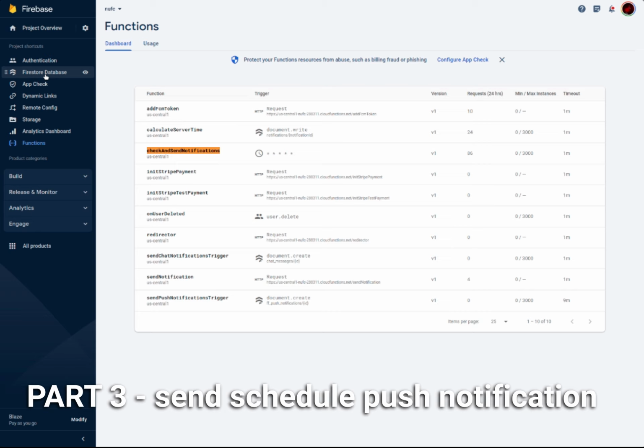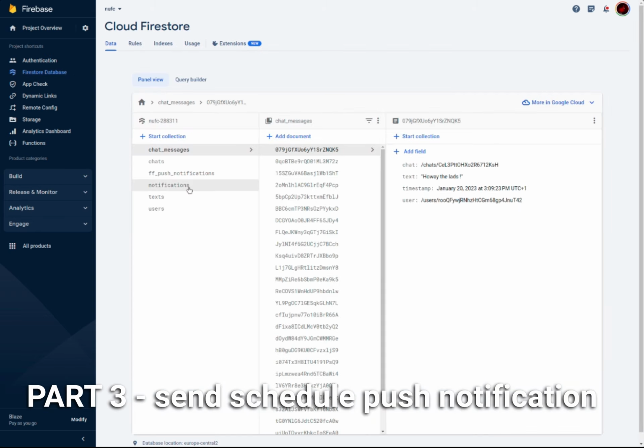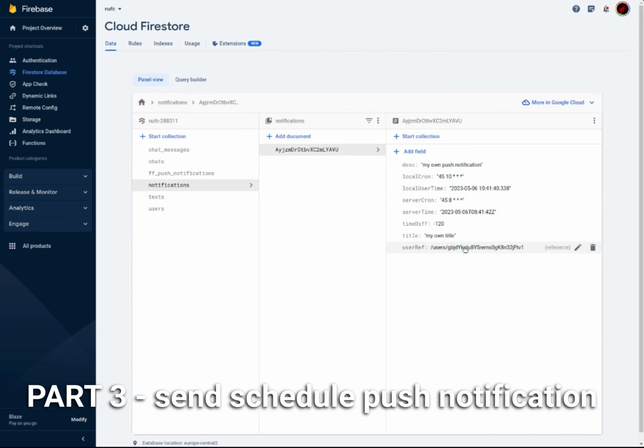So the whole idea is that if you have a document over here and you have set it up correctly, it will actually check if the server cron is equal to the time. What is the time right now? And if those are matched, if this time matches the current time of the server, the notification will be actually sent to the user. So this is how it works.